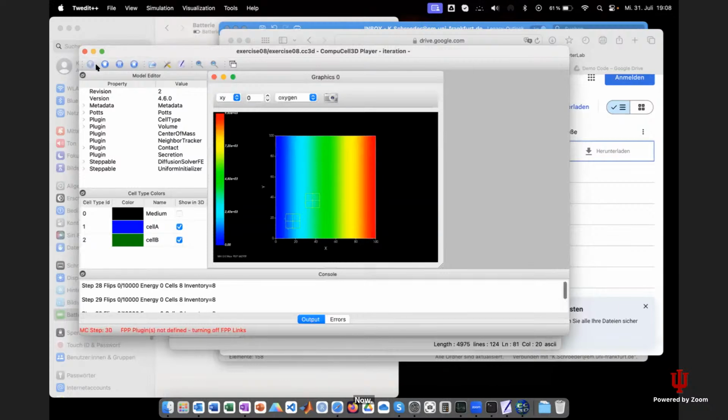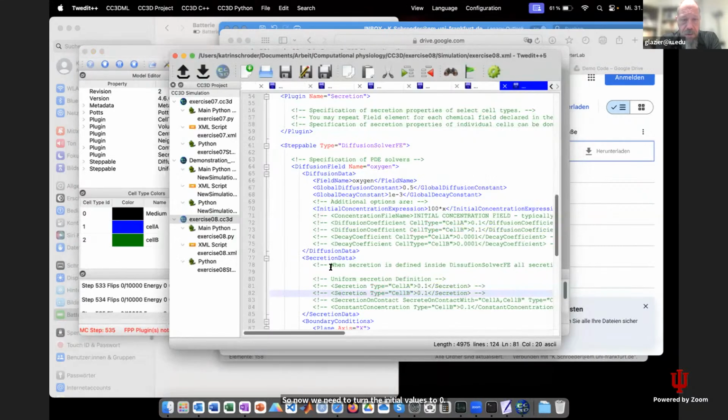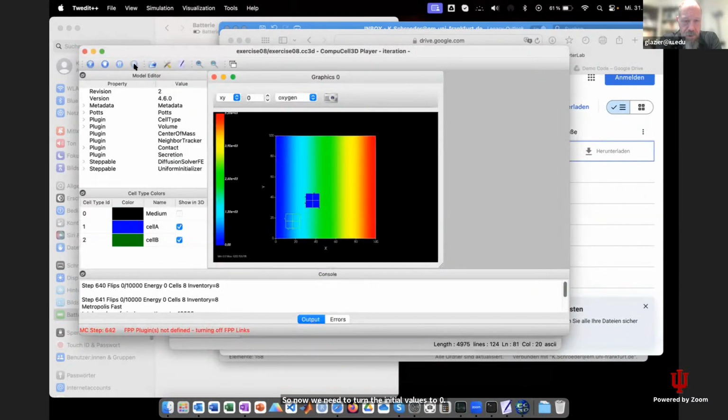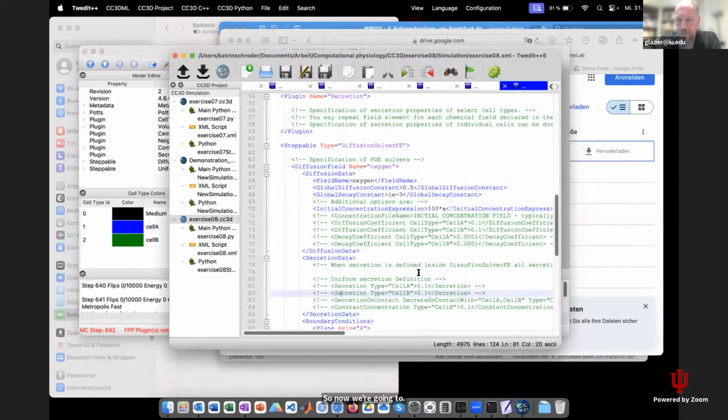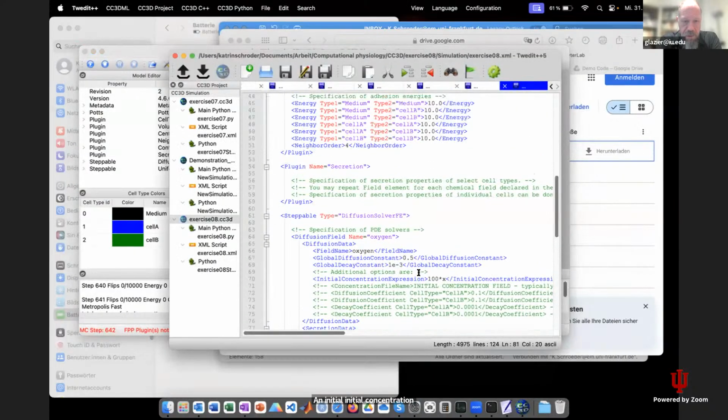Hit play. Okay, good. So now that's working. So now we need to turn the initial values to 0. So now we're going to go back in initial concentration and set it to 0.